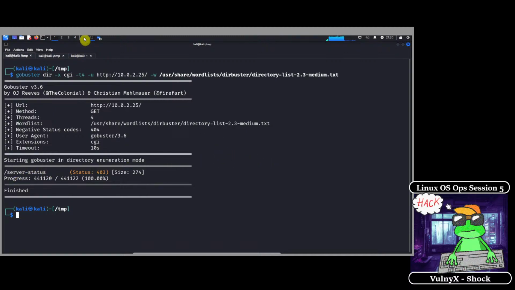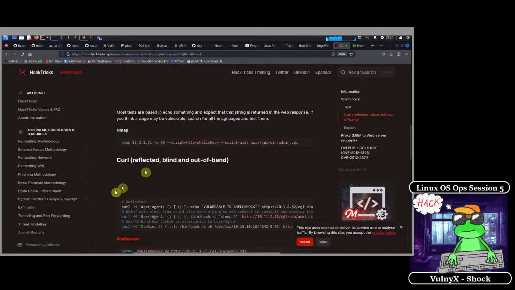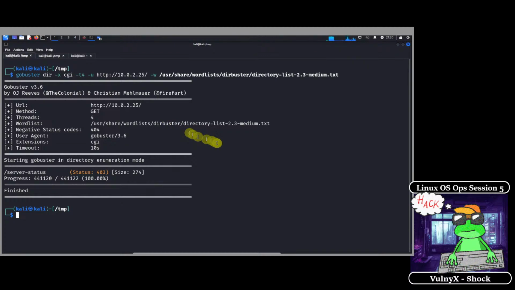And from HackerFrogs, we saw that there was this nmap script over here. I'm going to copy that, and then we're going to adjust the IP address, and we're going to provide the server status.